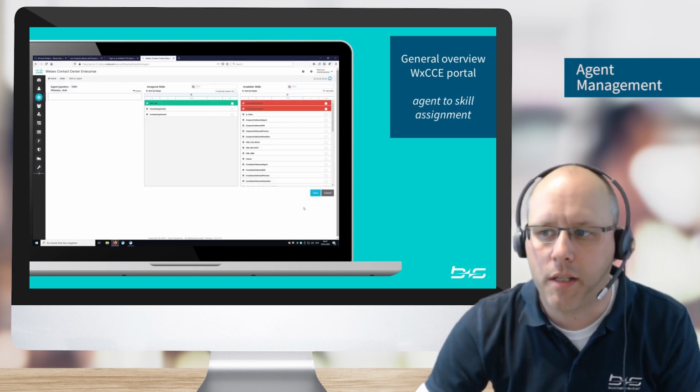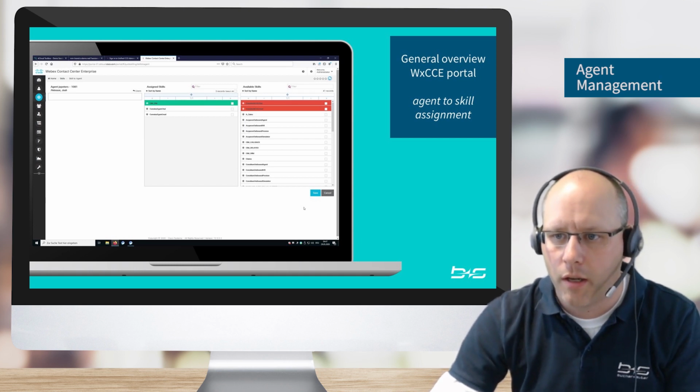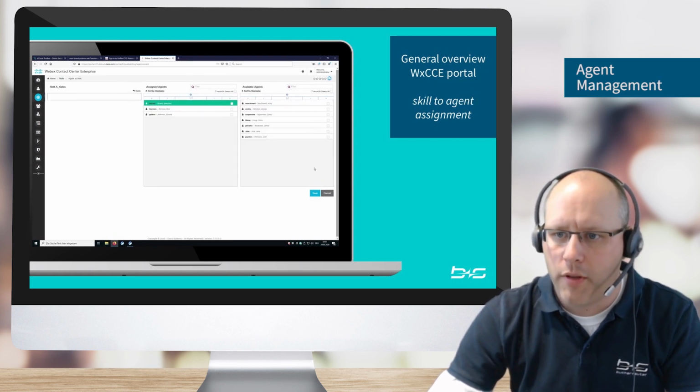We can then assign skills to the agent. In this case, we move skills from the right-hand side, where we have the available skills, to the assigned skills. Or the other way around, we have assigned agents and available agents, which we can maintain within this tool.